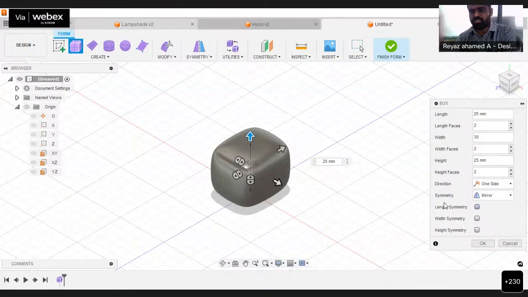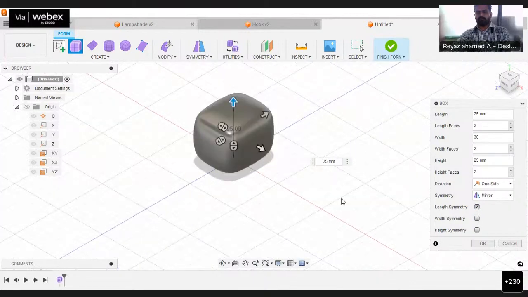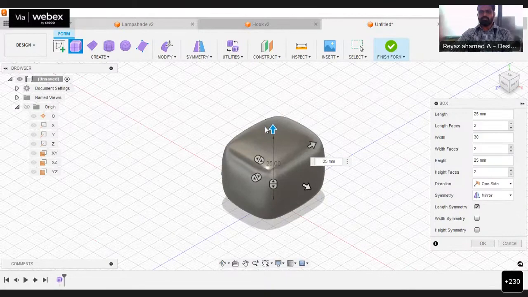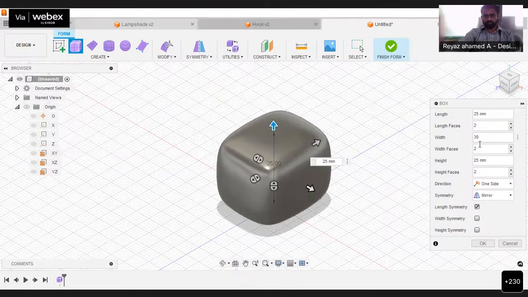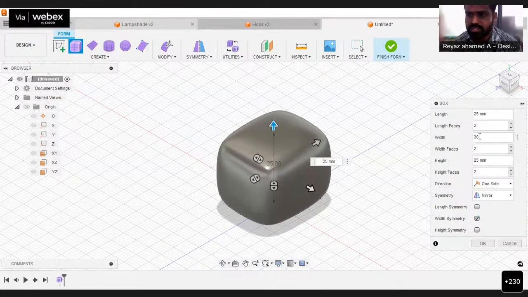So hope you understand. If you just click on the mirror, in symmetry you just select the option mirror, and then in which way it has to get symmetry, whether it's width or length or height. Let me apply the symmetricity on the width basis. The width is actually 30 mm, so based on the width, it has to get symmetry.